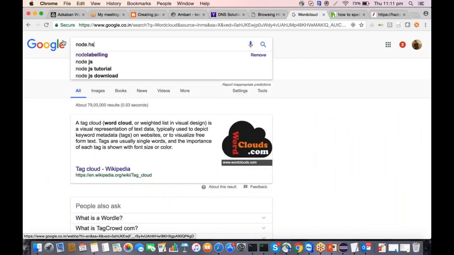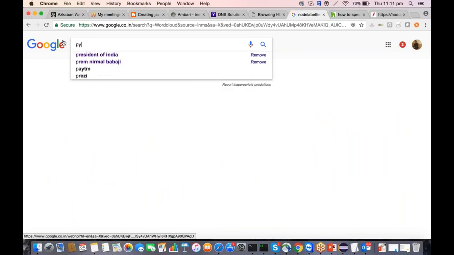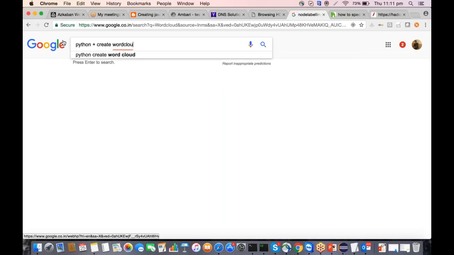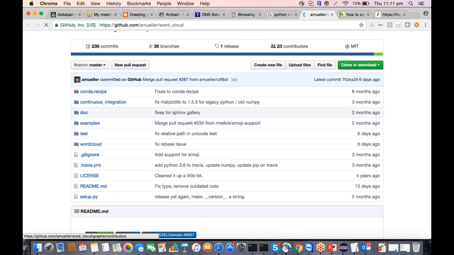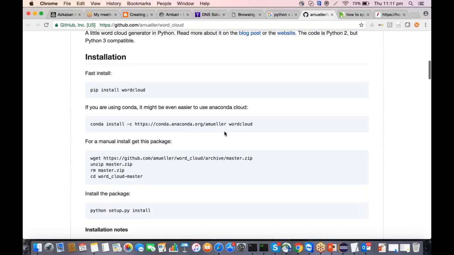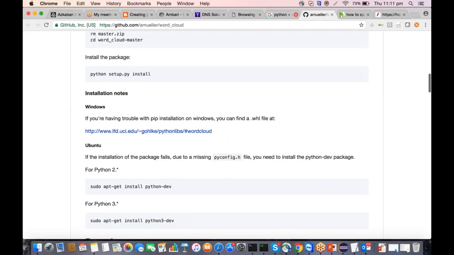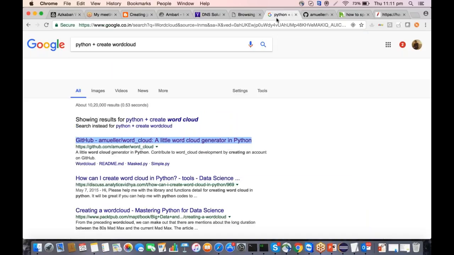Node.js or Python. You take one of the codes and do it, or you can write your own simple program to do it. So you just need to get the data, and there are a lot of other tools which take the data and create the word cloud.